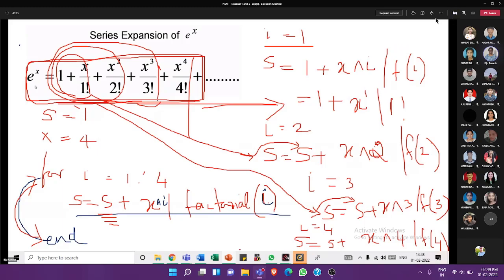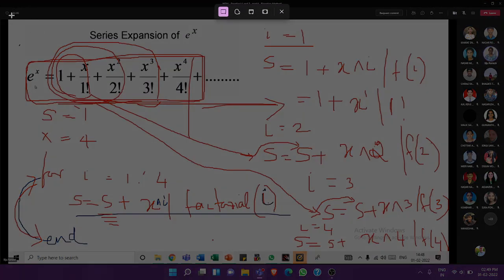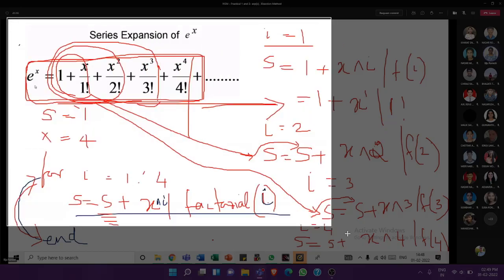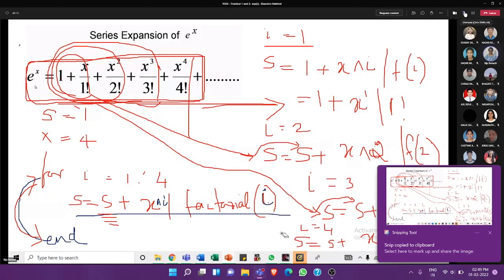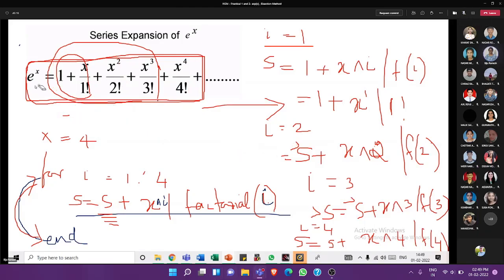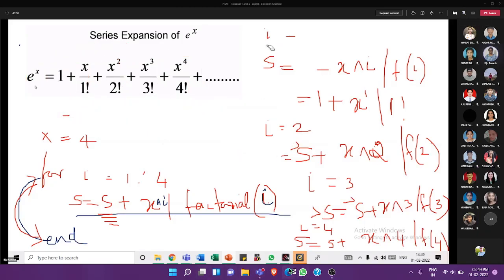I'm going to erase this part. Shall I erase? I don't know. Half of the class, no, three quarters of the class are not saying anything.